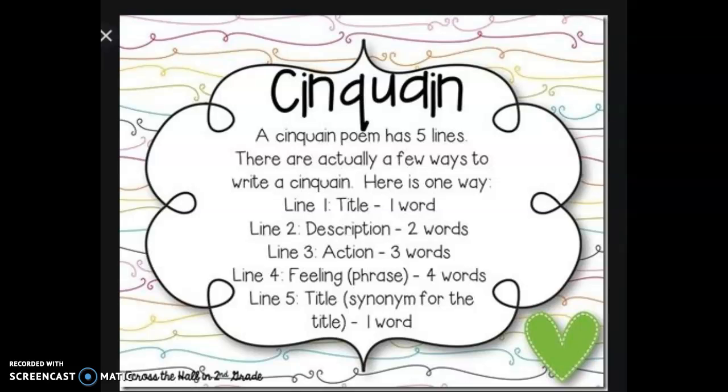On this particular one, we're not going to be using syllables. We're going to be using words. Line 1 would be the title, which would be 1 word. Line 2 would be descriptive words or adjectives, 2 of them, about the title or the subject. Line 3 would be your action words. A verb is an action word. So you would choose 3 verbs that tie back again to your title or your subject.